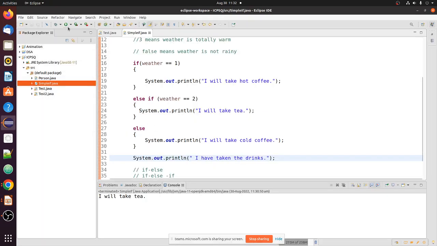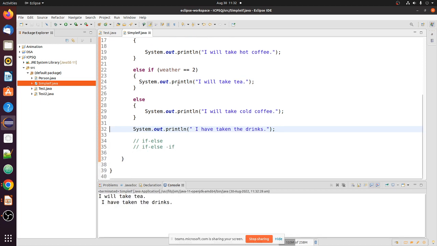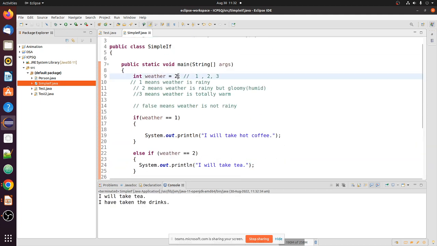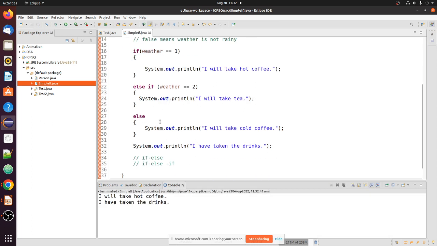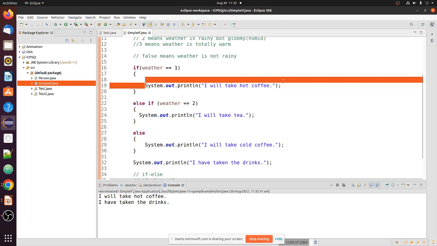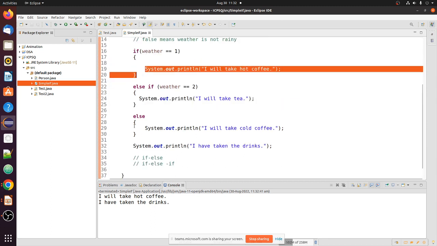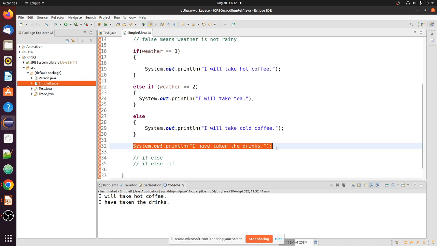Okay, so let us run. Yes, I will take tea, and I have taken the drinks. Okay, similarly you can check for 1. I will take hot coffee because this is a rainy weather condition. So I will take hot coffee. Then the command will come to line number 32, outside the if else block.